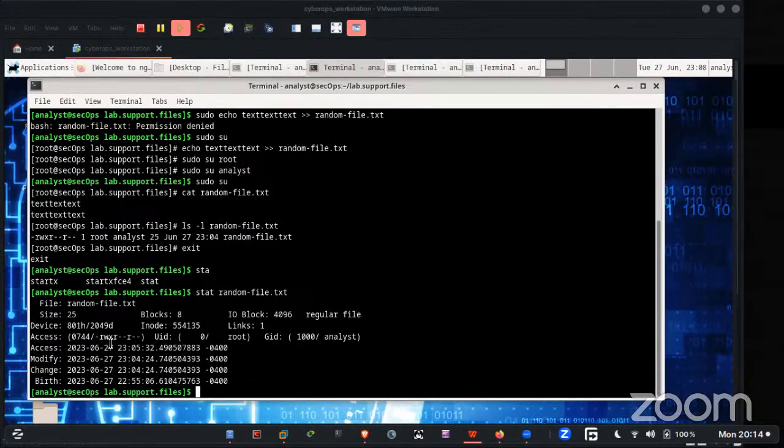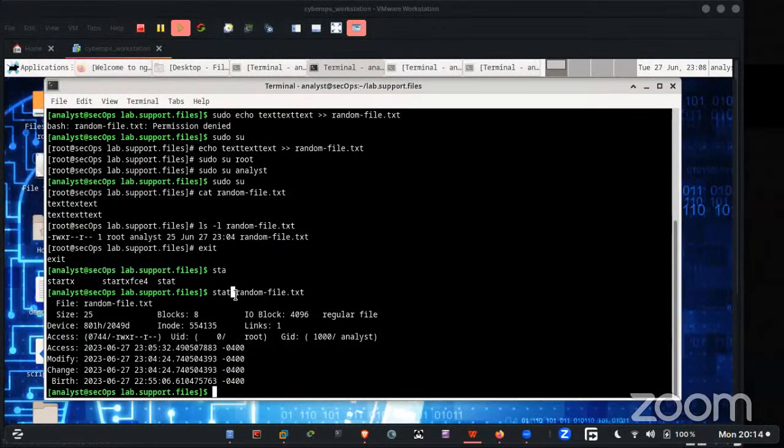Yes, I'm reading it now. So we have 0744. This is the numeric value here. This 7 just means it has a full permission. No, sorry, not cat, stat. Yes, that's what I'm running. There's a random file.txt here. Okay, yes, I understand what you mean. There's also the numeric value for permission.